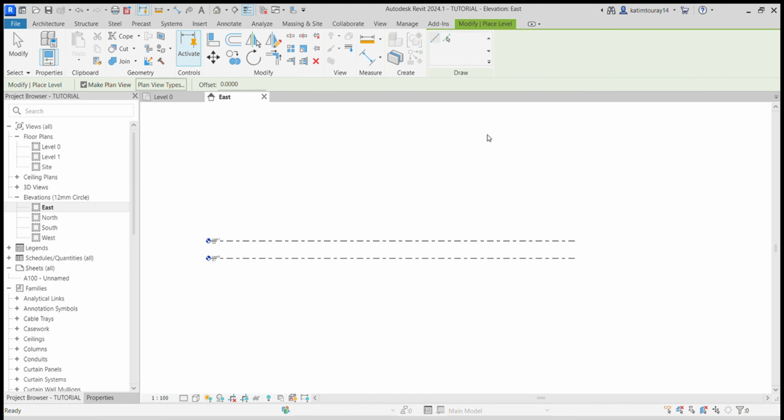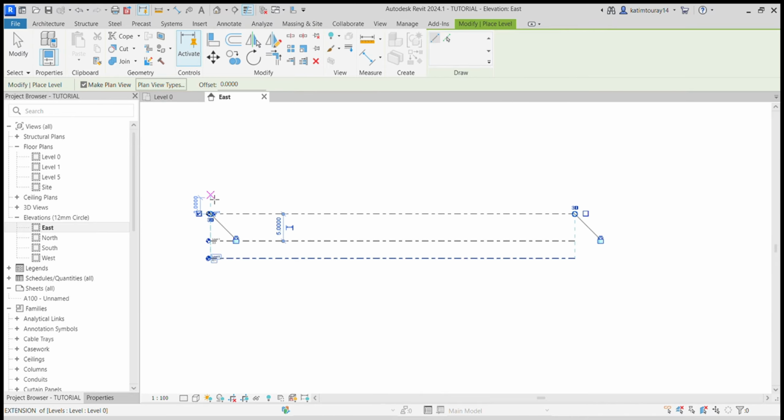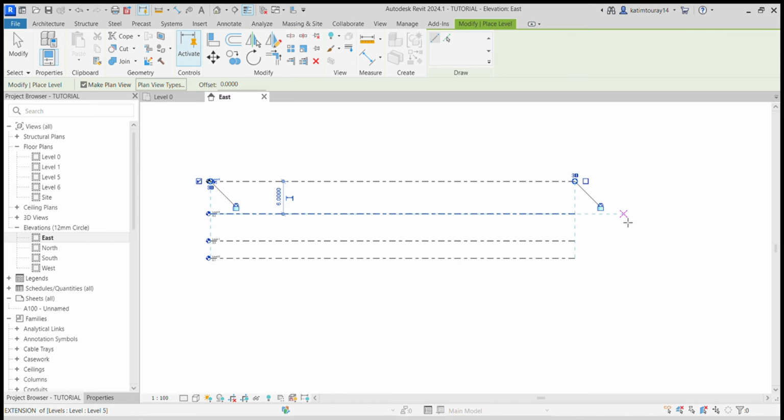Alright, so the drawing tools will pop up. You have the line tool and the pick line tool. Just click on the line and you draw. As simple as that. That's how you create levels.